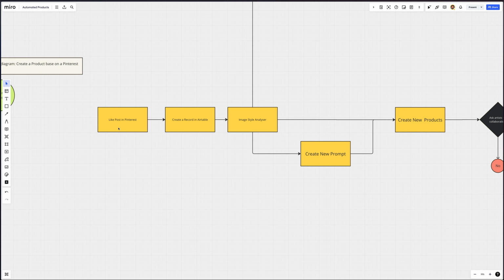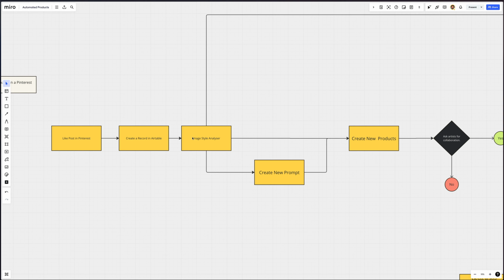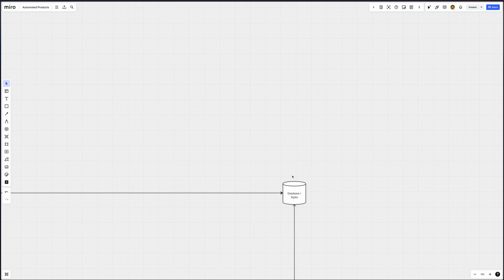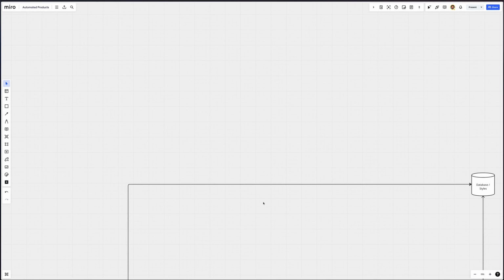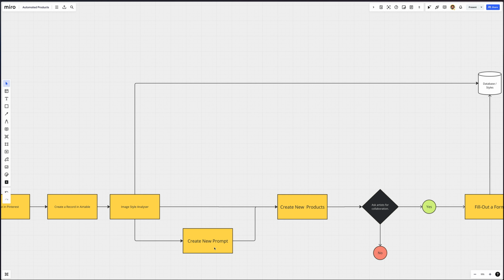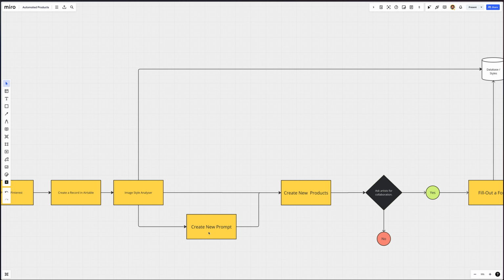So we like a post on Pinterest. That means we then create a new record inside of Airtable. The image analyzer then puts it into our database of styles. So the more we have, the better. We also create a new prompt, but this one is only if we want to create products directly.